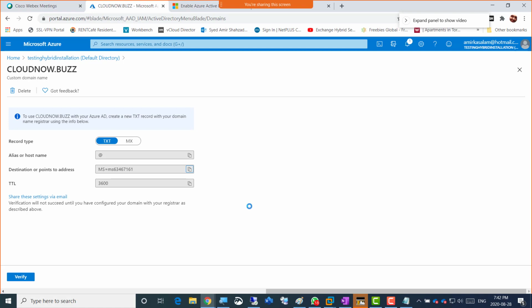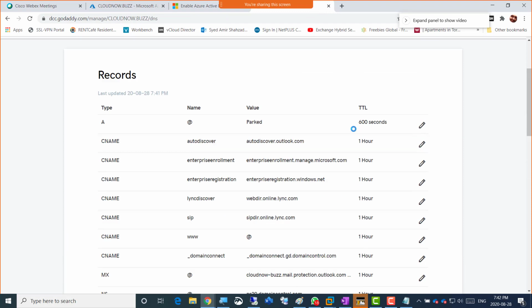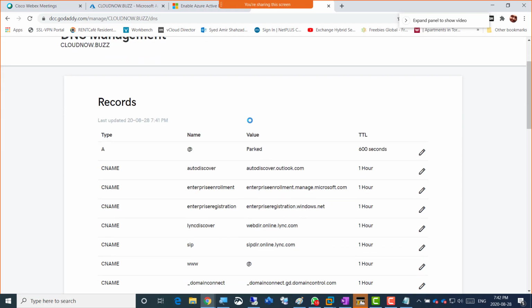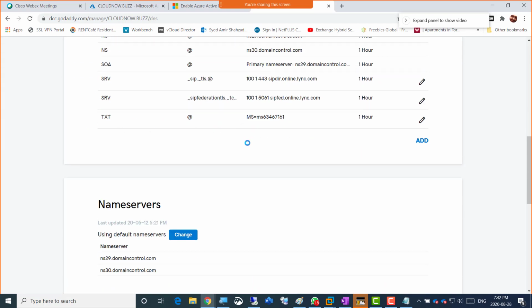So host is godaddy.com. Yes, Sandeep. The domain is hosted by godaddy.com. The domain is purchased from a domain registrar, and it is hosted by godaddy.com. And we've created a record here, so we could prove to Azure that we are the owner of this domain.